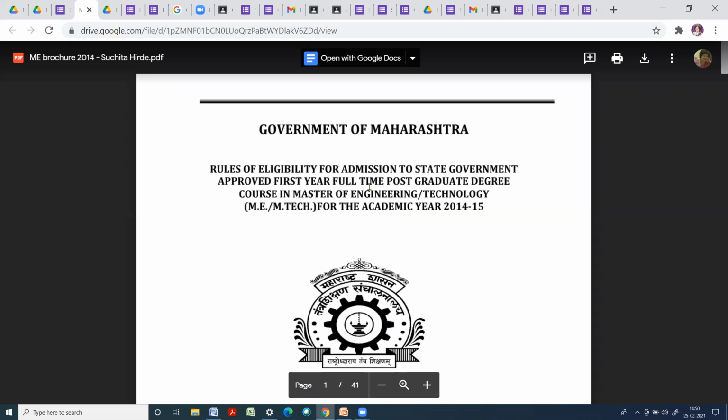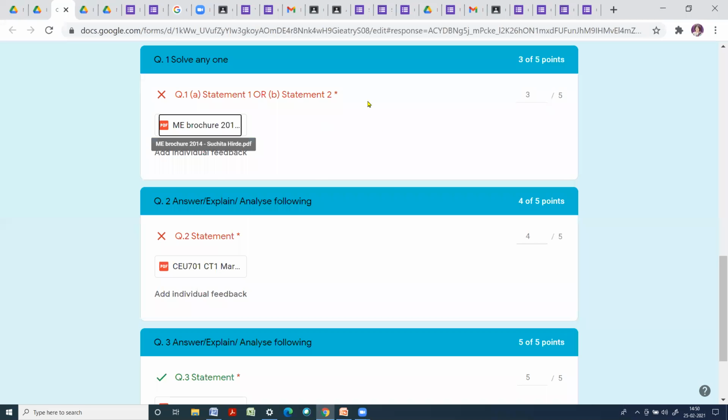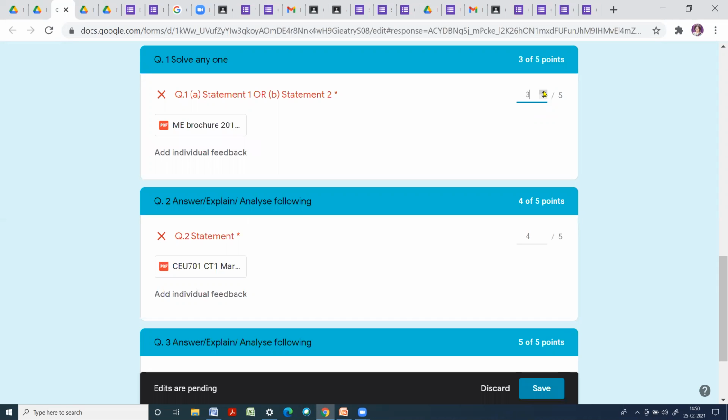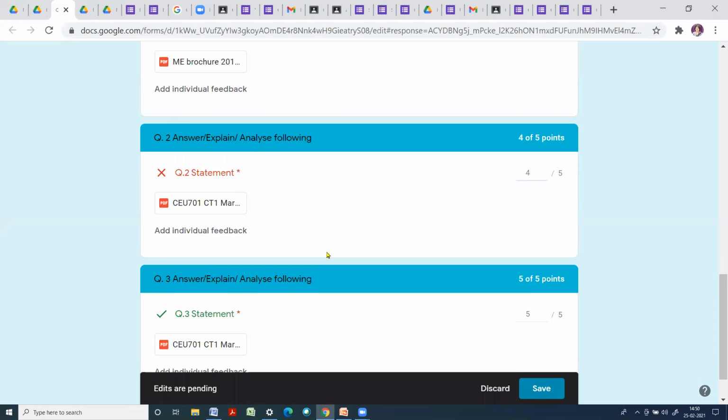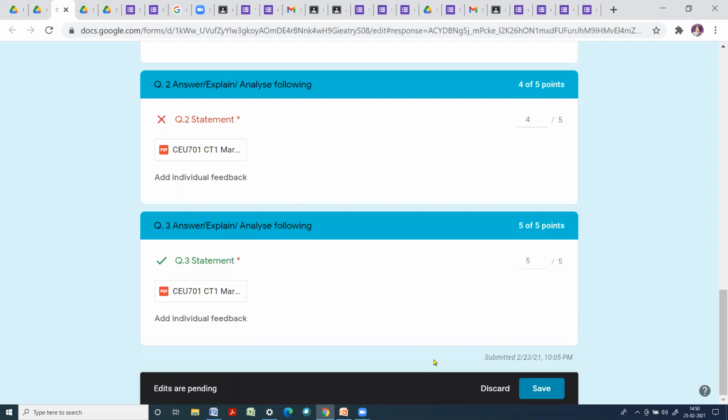So I have just uploaded one of the brochures of the Government of Maharashtra. So you can view this answer of the student and then go to the answer book of the student, and whatever marks you want to give, you can allot the marks here to the students. And then after checking the paper, you can click on save.